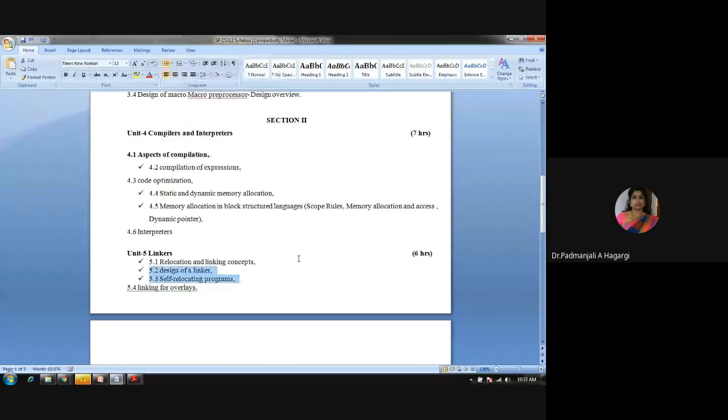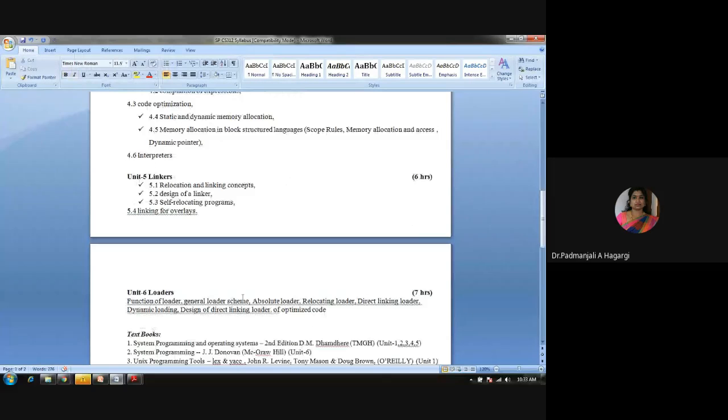So what are overlays? Linking for overlays. As I have told, here also some part of the loader will come into the picture. You must know what a loader is. A loader takes the executable file which is made ready after relocating and linking the object module file. That object module file goes into the memory for executing the program, and that is nothing but loading time, which is done by the loader. Here the loader also takes a load address other than the linking address.